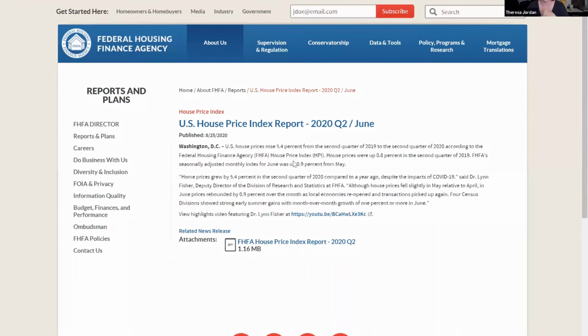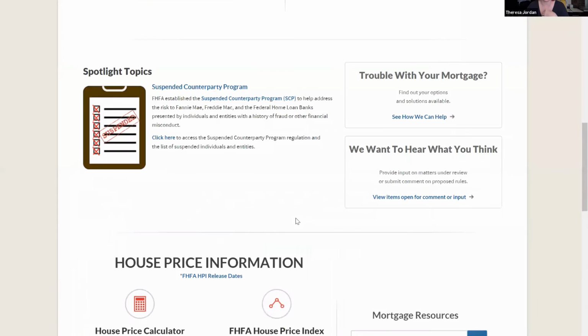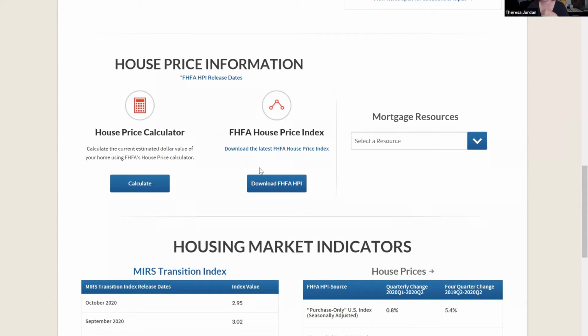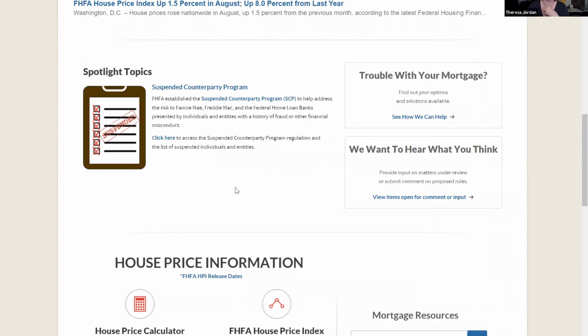So I'll go back to the front page for you, and just a reminder, scroll down, and it's this housing price index. I would play around in here a little bit. There is information about when they publish things, and the next publication will be the end of November, just so that you are aware of that.